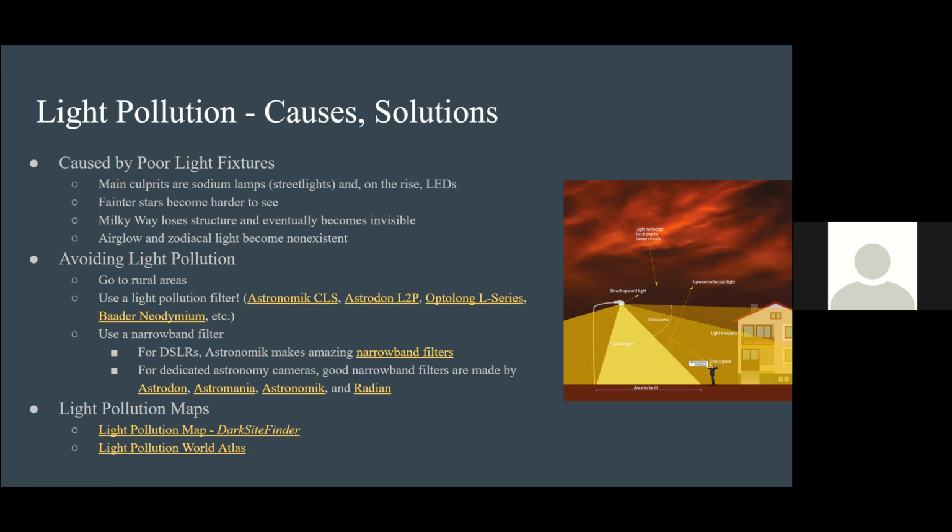And then also you can use a narrowband filter. Those are nicer with more advanced setups. My favorite filter by far is the HA filter. I love that thing to death. Astronomik makes decent narrowband filters for the DSLRs. I don't really know if many people use those filters for telescopes or for actual big setups, because the Astrodon filters are so much better, and you can get them in 5 nanometers, which is an extreme narrowband, for much less.